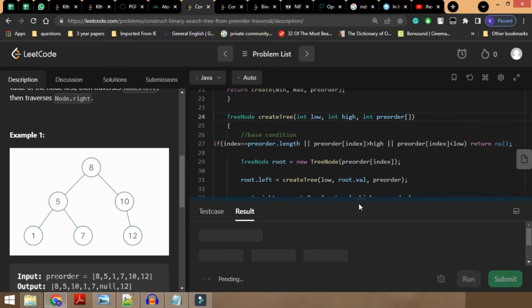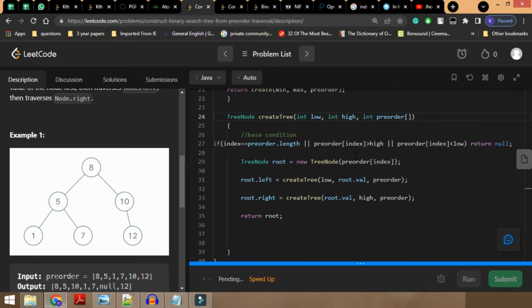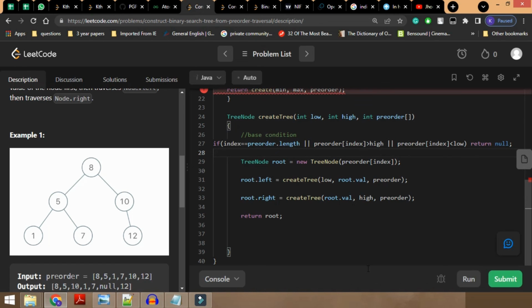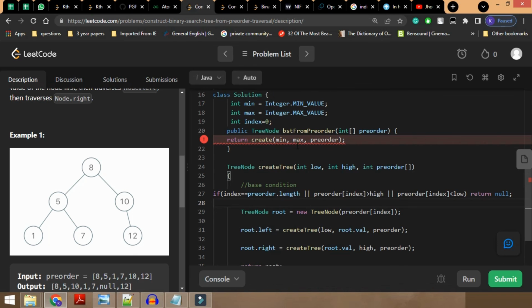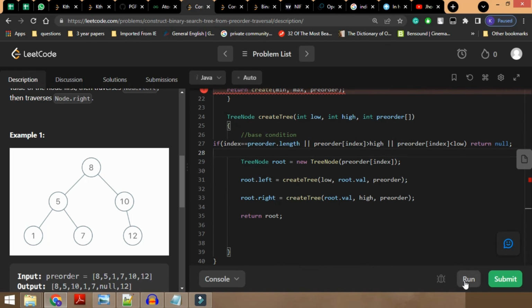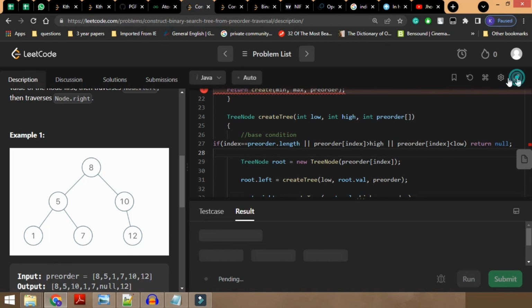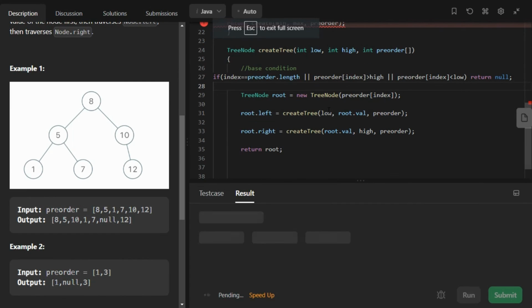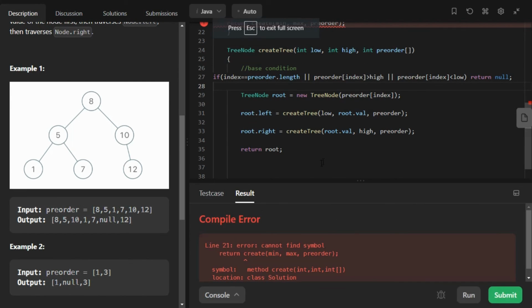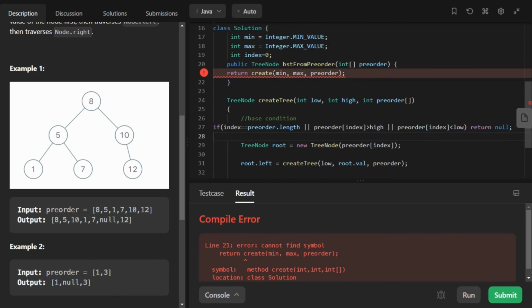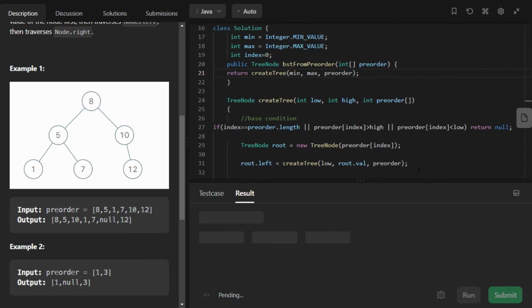Let me just simply try and run this particular case. Let's see, I believe that's okay. So there is some kind of an error that we are getting. Let me see what that is. Okay, so it is saying that it cannot find the symbol. So it's basically something great. Tree has to be over here, right? Now let's try to run this.